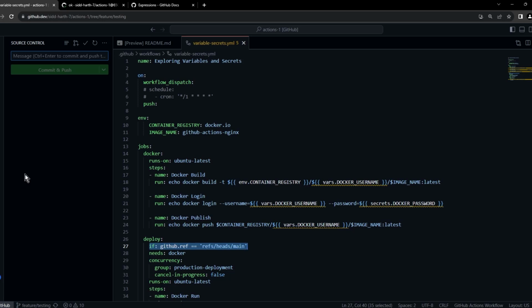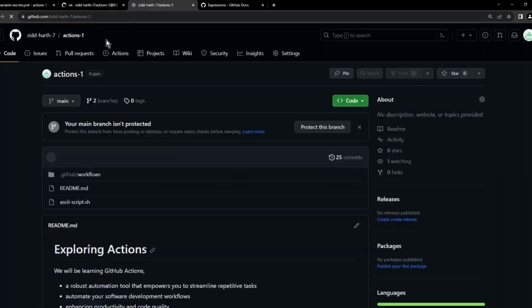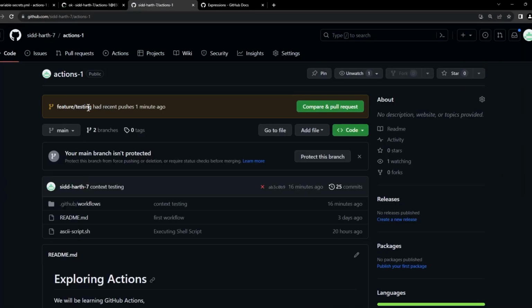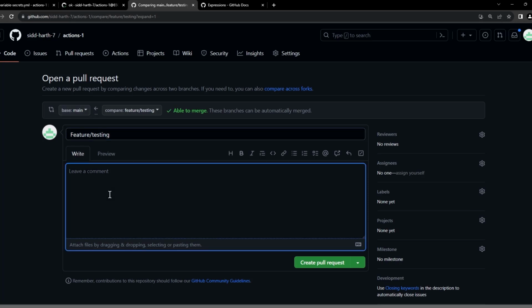Now we can raise a pull request. I'll just do it using a different UI. Let me go to code. We have this new branch's changes. Let me compare and raise a pull request to the main branch. From feature testing, I'm raising a pull request to the main branch. Let me add a message, testing if expressions, and create a pull request.